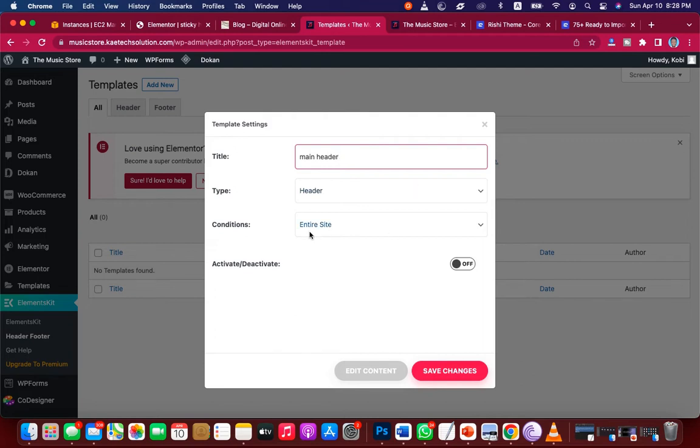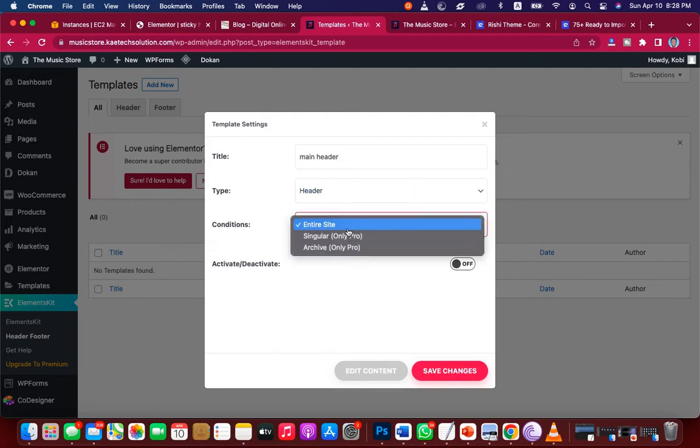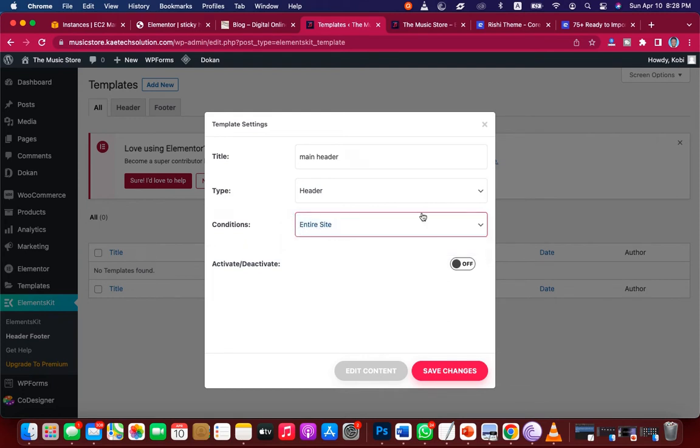Okay, and then do you want it to run on the entire site? Because we are using the free version, the pro version gives you access to run it on a singular site or archive page or whatever it is. So let's say it's supposed to run on the entire site. Then we switch it on, and then we click on Edit Content. It will take us to Elementor for us to start designing our website.